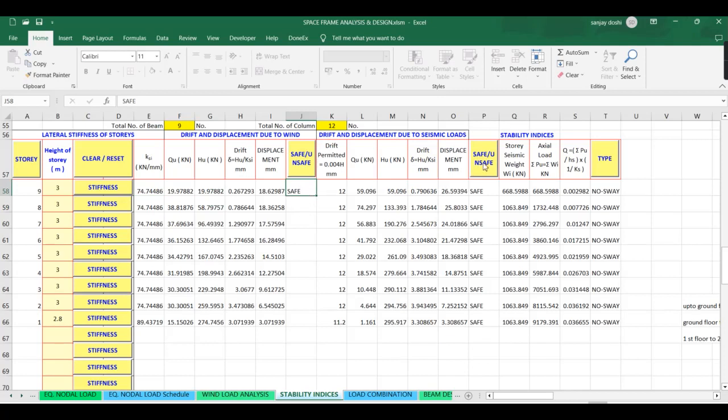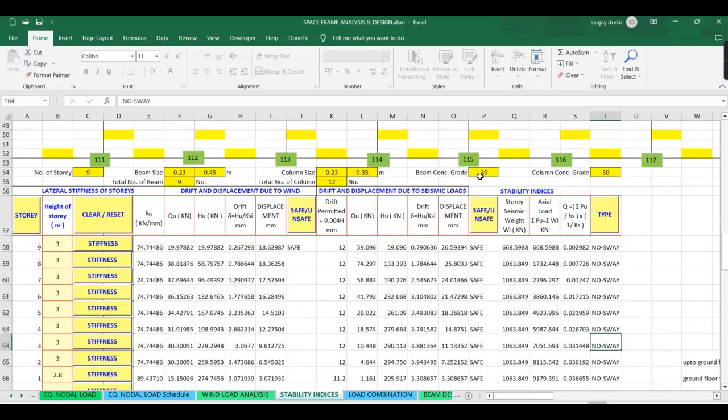Next, click on the second safe or unsafe button. You will get whether every floor is safe or unsafe due to seismic loads. Next, click on the type button. You will get whether every floor is sway or no sway due to seismic weight. If you get an unsafe or sway type building, change the concrete grade or size of beam or column and save the sheet until you get a safe and no sway type building.